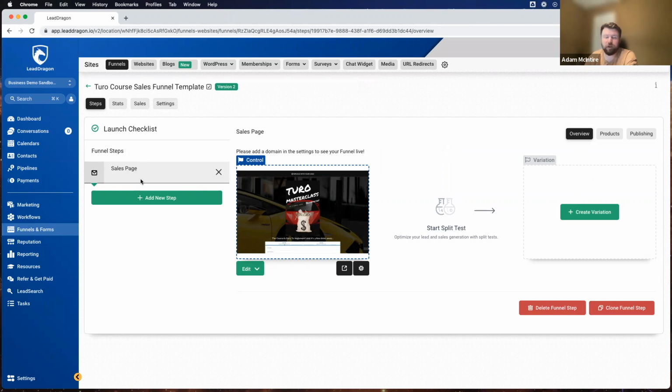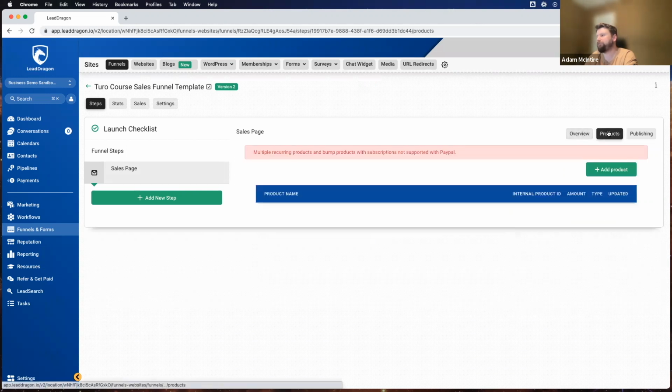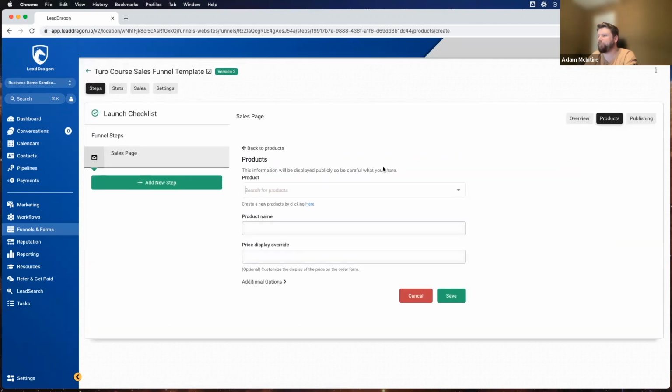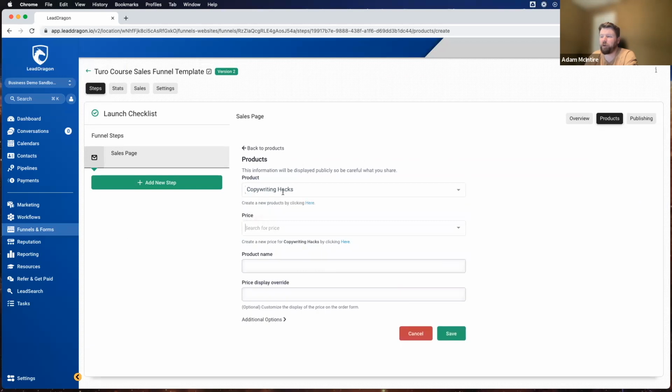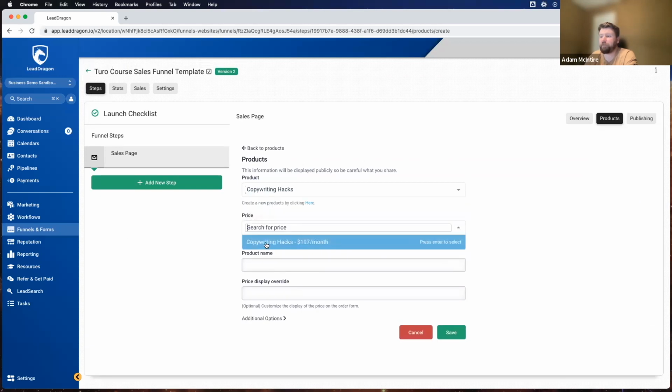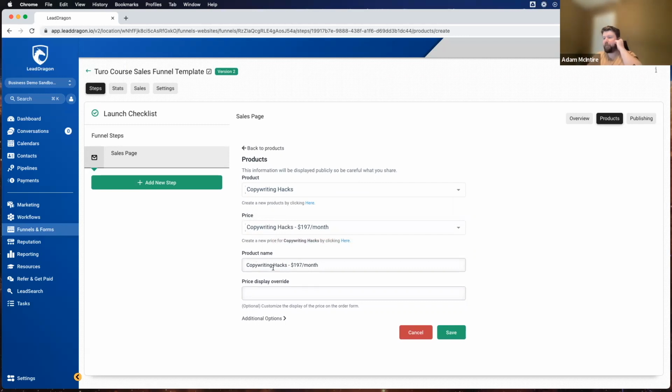But if you're in your funnel, you want to make sure you have the page selected that has the order form in it. Then you're going to come over here next to overview and click on products. With products, you're going to click the add product button here, and then search for a product. I'm going to search for the Copywriting Hacks product, and choose the price that I already had set for it. You can see it already has the product name, and that's really all you need to do.